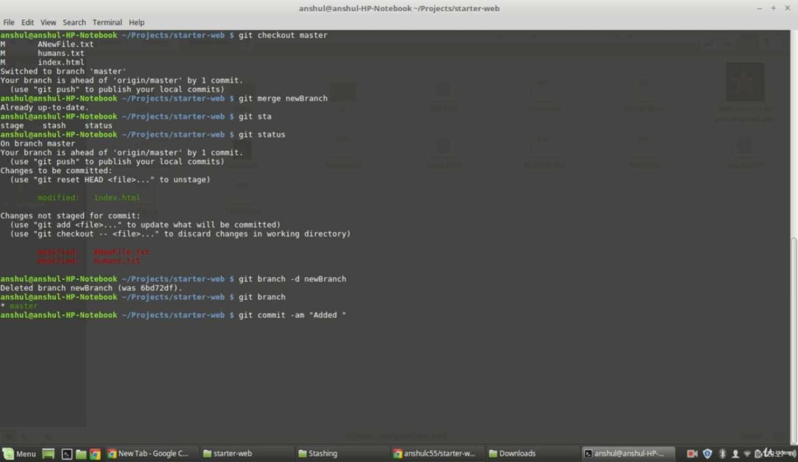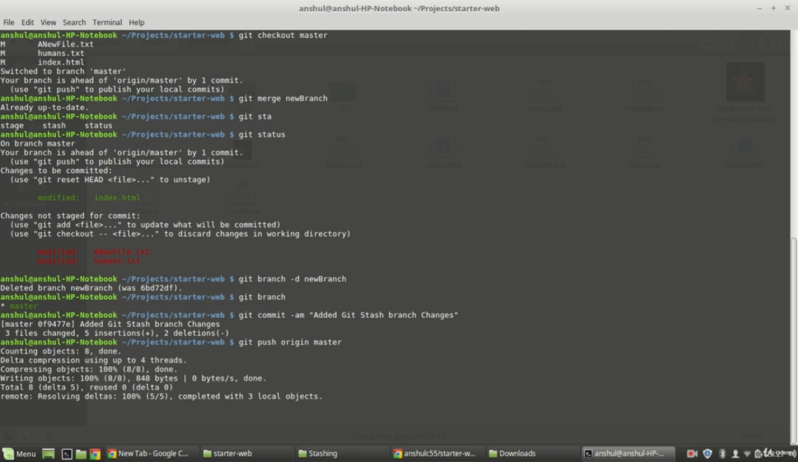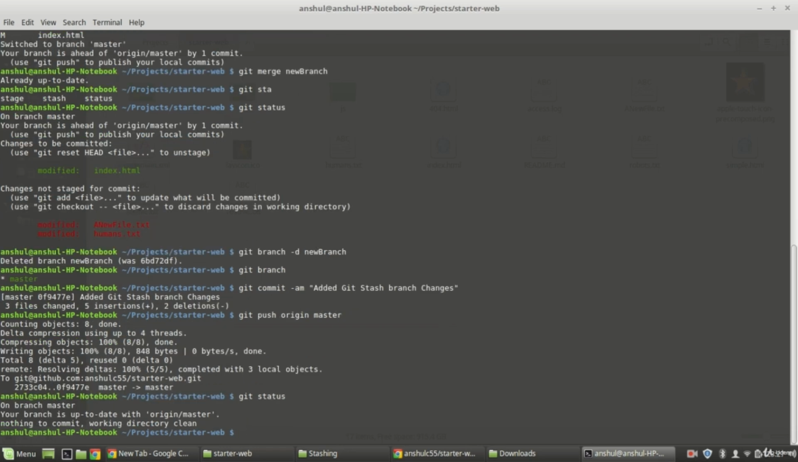Added git stash branch changes. Git push origin master, that's it. All the changes are done in your current branch and on the remote directory. If I execute git status, see, the branch is already up to date.